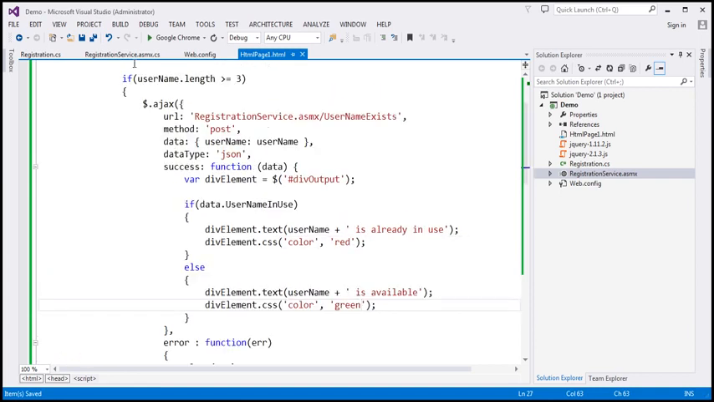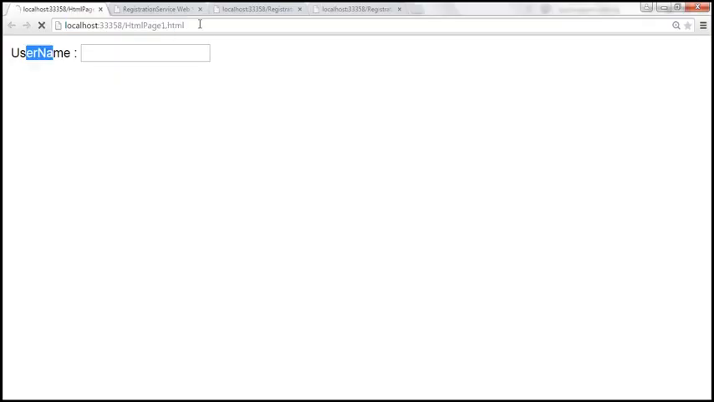So let's go ahead, save all these changes and reload our HTML page 1. And look at this, as we start typing, as soon as we type the third character, it calls the web service and it says spam is available. And every time we type a character, it says that's available. But remember, Pamela username is already taken. And look at this, the moment I type A, it says Pamela is already in use. Now if I type another character, like Pamela 1, for example, it says Pamela 1 is available.